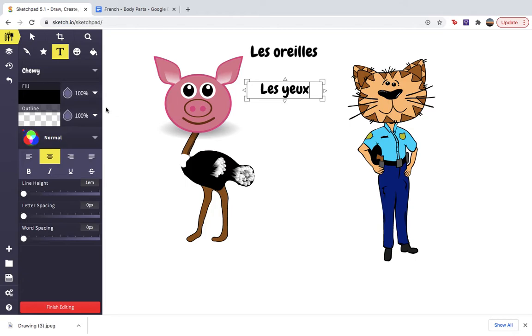Might as well label the pig's nose since it's right there. And nose is le nez. And then I think I'm going to do 4 labels on this image and 4 labels on my cat cop. So I'm going to label the mouth over here, which is la bouche.